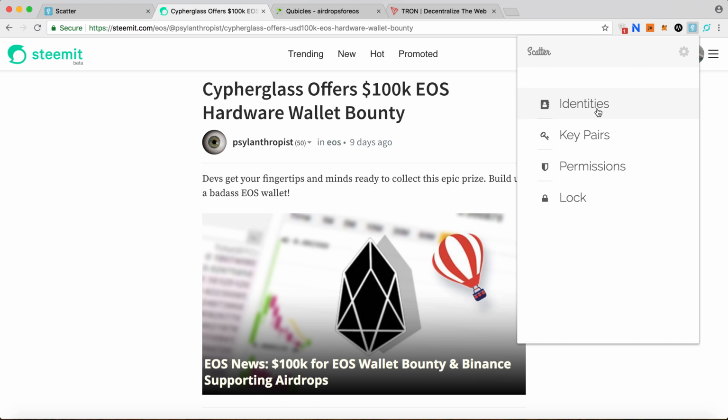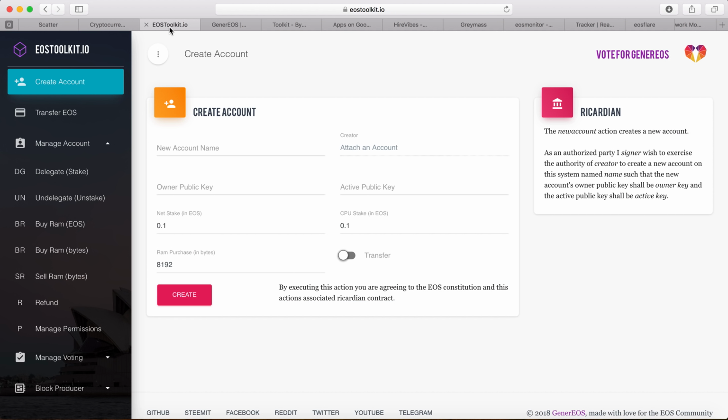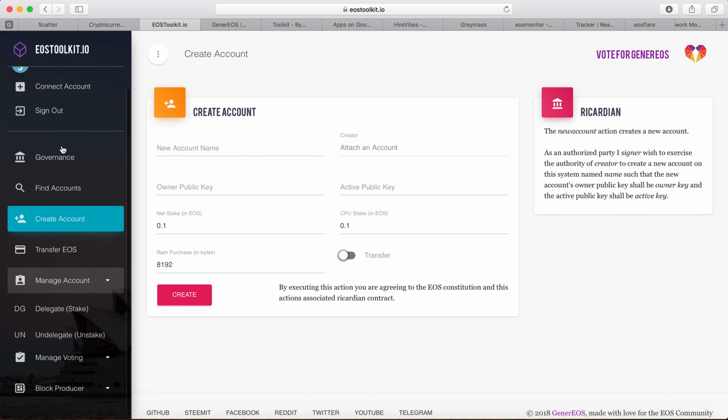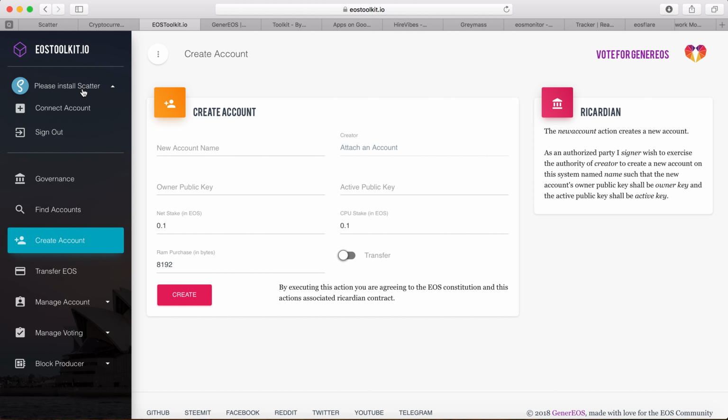So this is the Scatter wallet. So you can check it out. You can download from Scatter and make sure you use the Chrome browser, and then you add on the Chrome browser to use it. And so let's get back to the EOS Toolkit. The EOS Toolkit requires Scatter wallet to use to manage your account and all that. So you have to install your Scatter wallet. Also, you can transfer EOS.